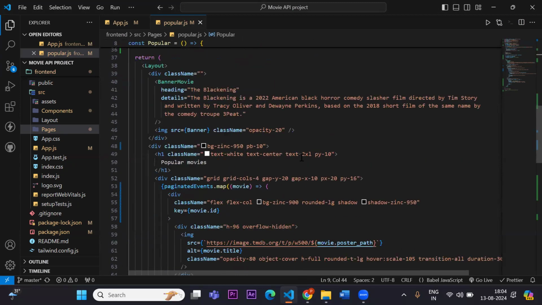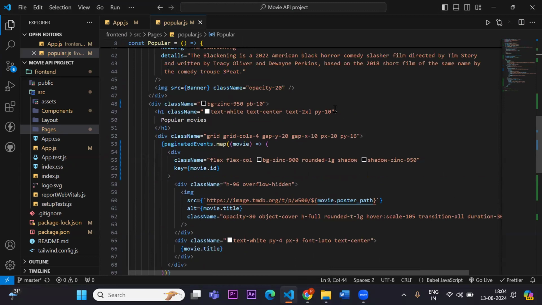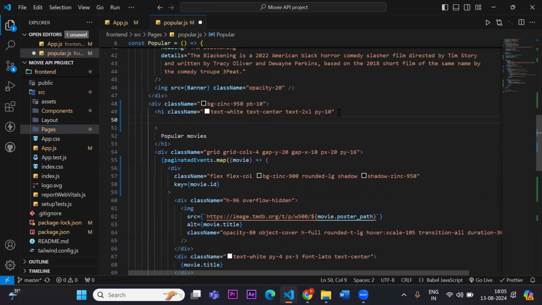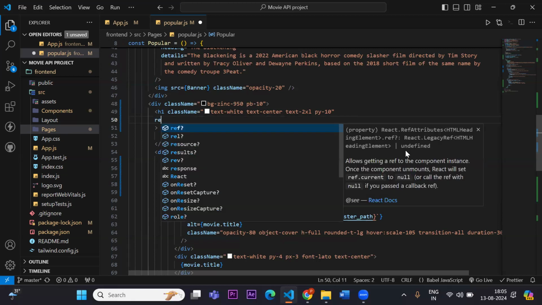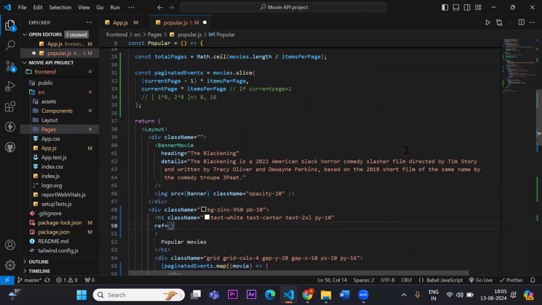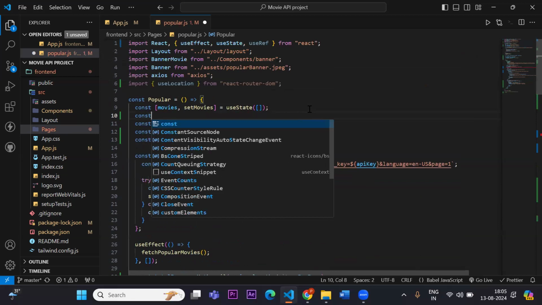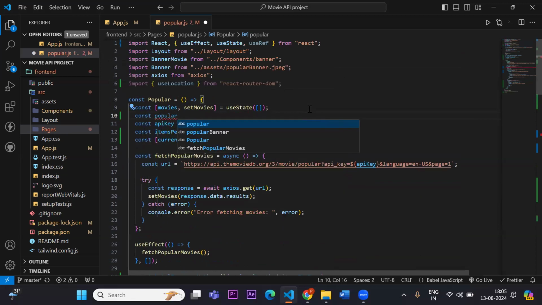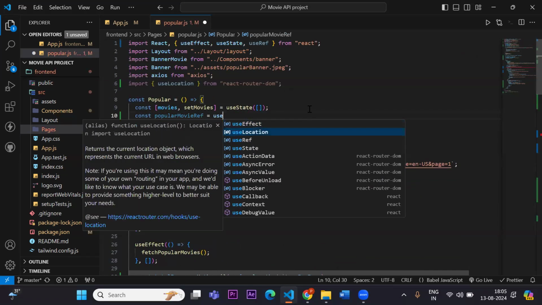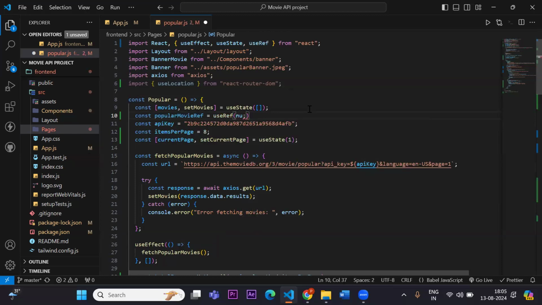The useRef will give a reference to our div. For example, here in our popular movies, what we have to do is create a reference here as well: popular movie reference. Currently, the value of useRef is null. I'll explain what's going on. After that, I'll pass this popular useRef into this part.